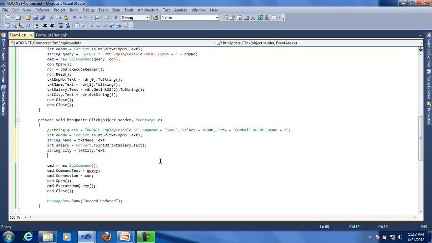Okay, I am taking values from controls in variables to use in my query. Now build the query. String query is equal to update employee table set employee name is equal to single quote. Now the actual value, Sonu, right here.